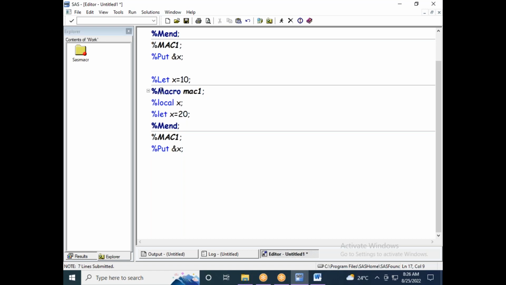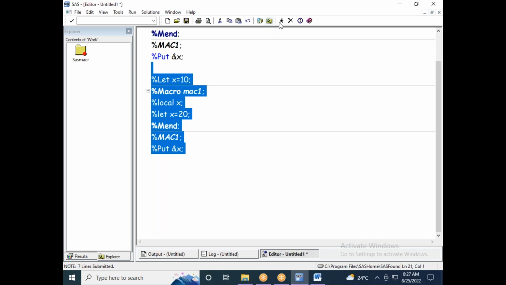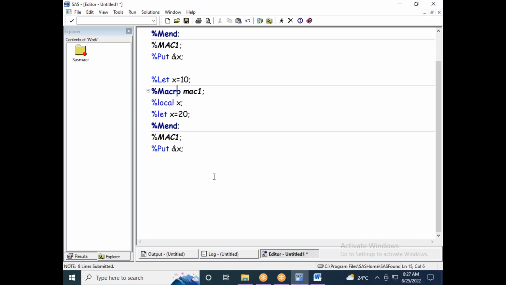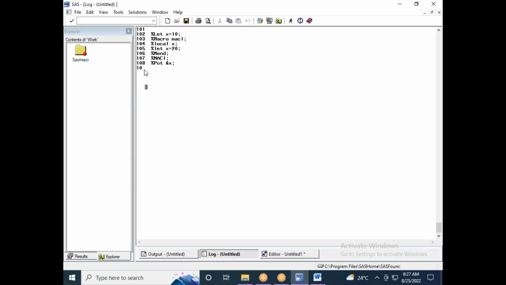So if you see here, %macro mac1; %local x. Whenever you deliberately write a %local statement here, SAS will understand that you are trying to convert a global macro variable into a local macro variable, which it will not accept. In this case, if you run the program, you will get the value 10. So now x is equal to 10. X takes the value 10 because it is not allowing x to convert into a local macro variable. So that is why it is 10.